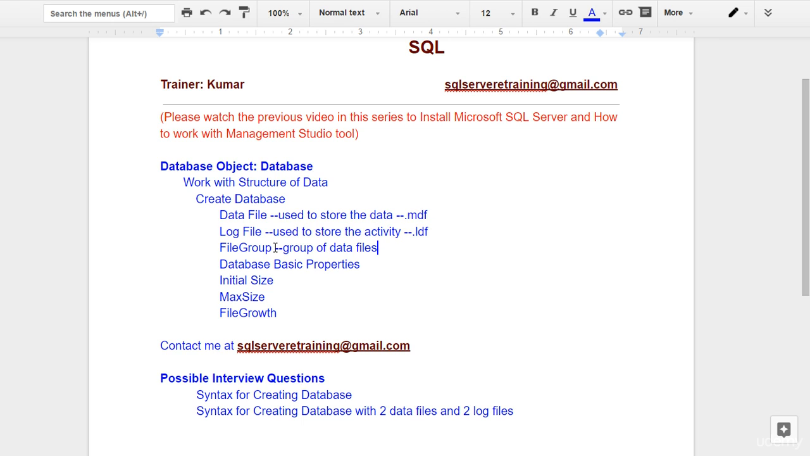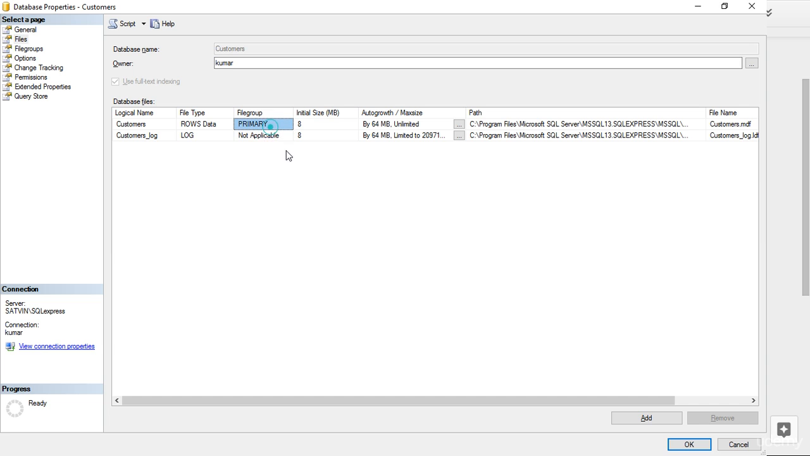Okay, and then a file group is a group of data files, not the log files, and the default file group is the primary file group. So you can create any number of file groups. All right, so let's talk about initial size.